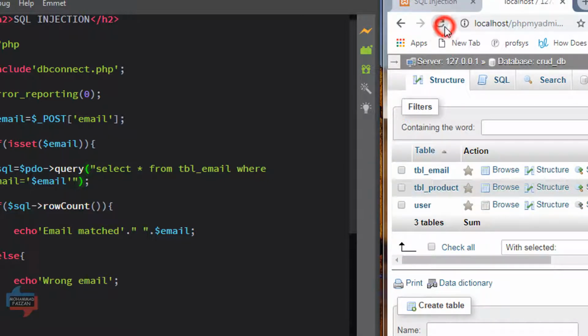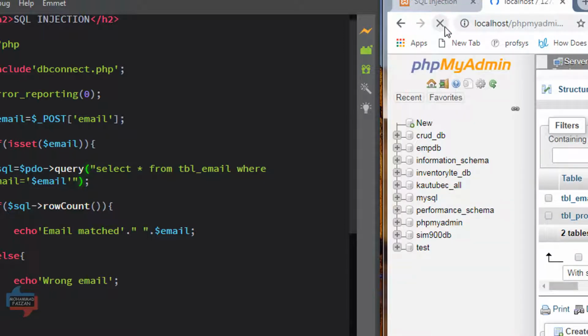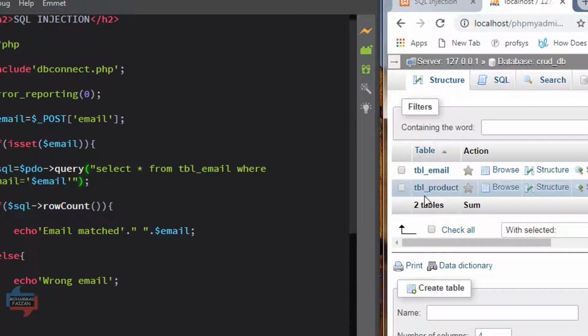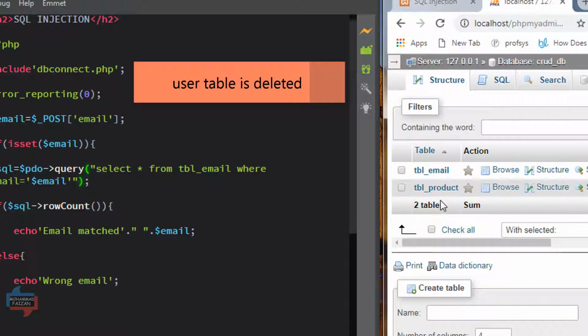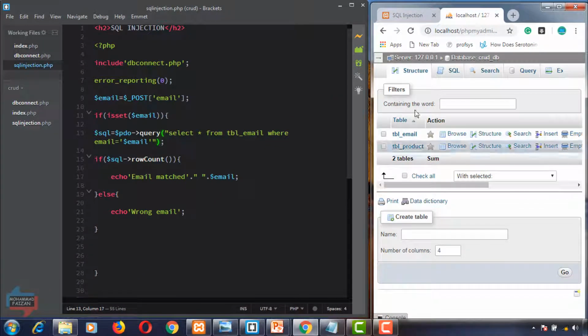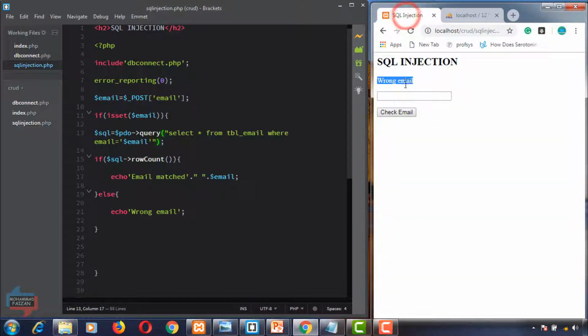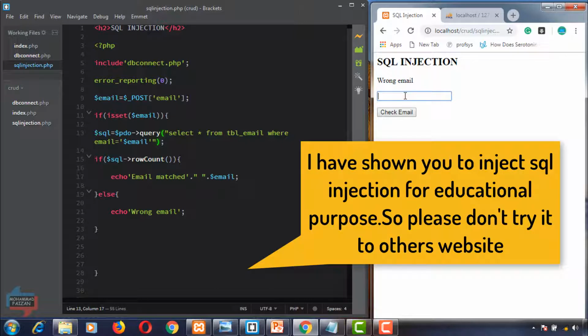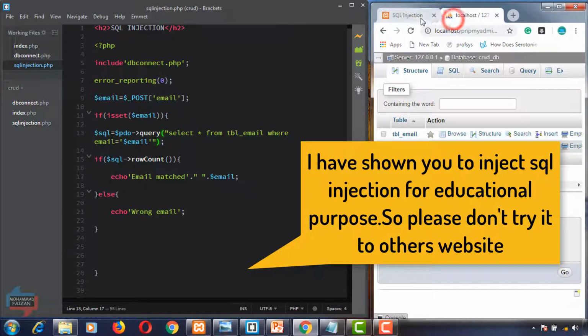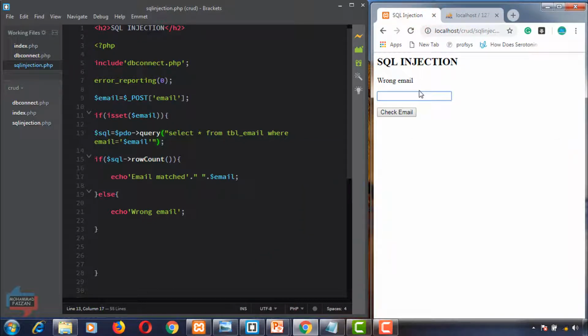If I refresh, now you can see our table user is deleted. So like this, a hacker can delete your database table by using this kind of SQL injection. Okay, so I showed you how we can inject SQL in PHP code. So please don't try this on others. I am showing this to you for educational purposes.